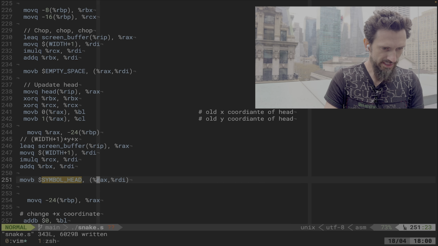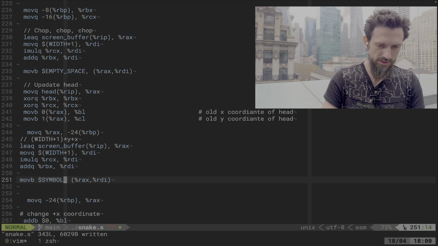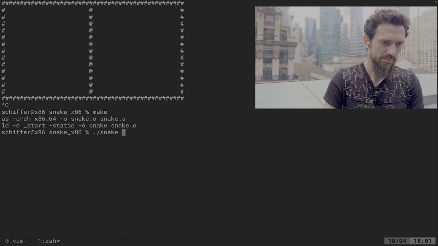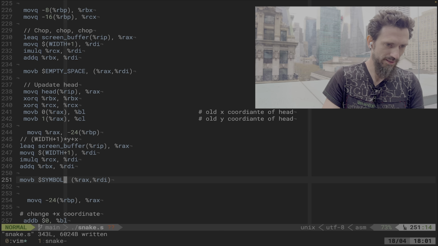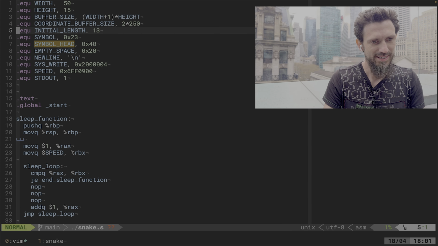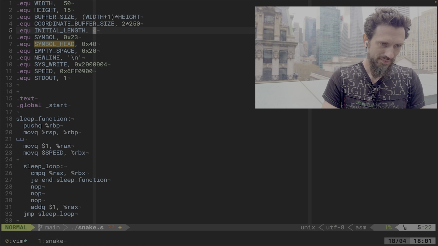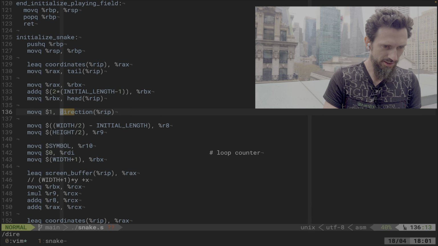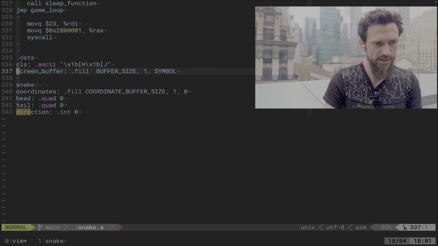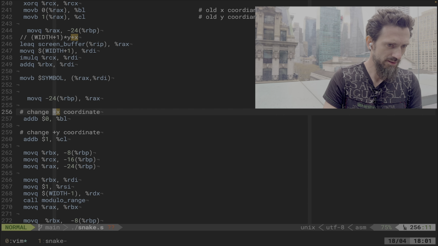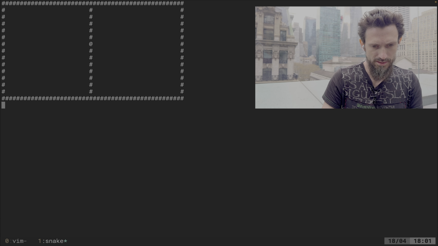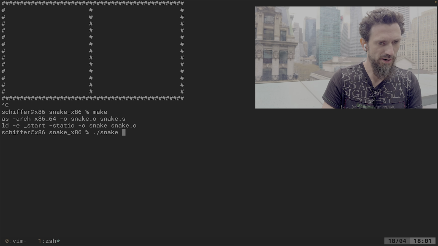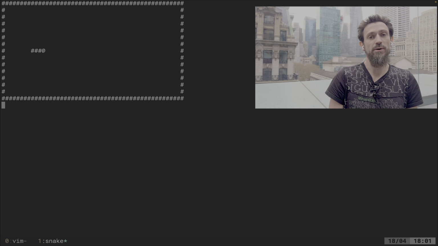Let's see what's happening. Nope. Yo, that's not symbol head. Here we want to have the symbol. Well, it looks like it's working, but I'm not quite sure, so let's make it 4 again and make the direction plus X somewhere here. Let's make it X, make it 0, compile and go forward, and there we have our head.